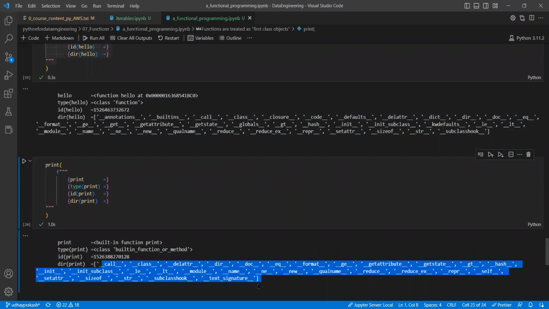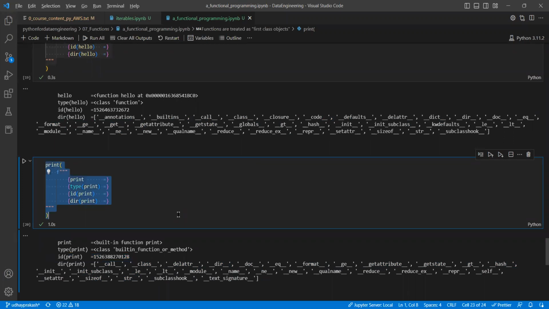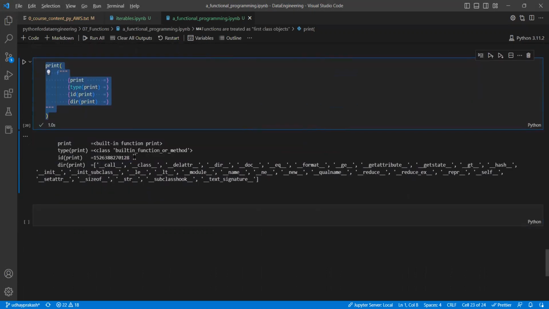Compared to the built-in functions, where we cannot tweak and do things, user-defined functions we can tweak and do things. That's the reason it has comparatively more attributes. Hope it's clear. This is called first-class objects.